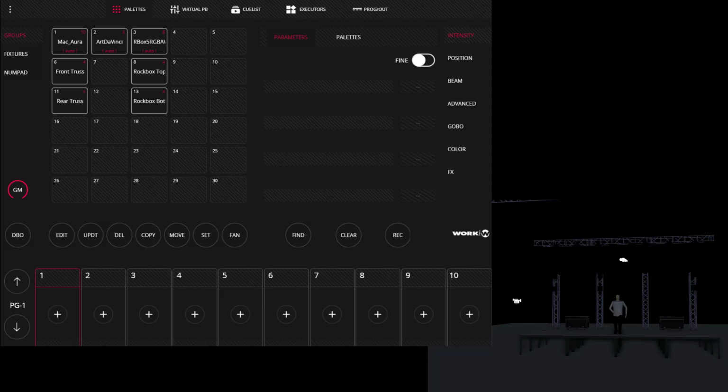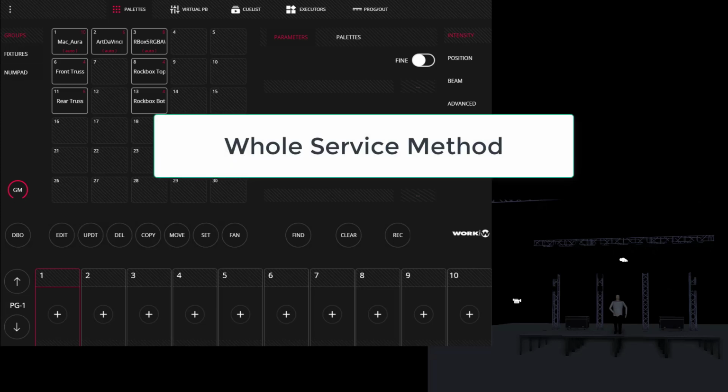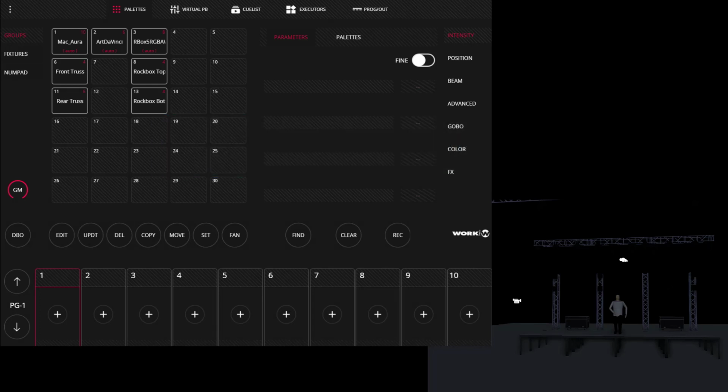So the first method that I have, if you have a fairly simple service or you're just getting started with lighting, I like to call the whole service method of lighting. And this can work on any console, but I'm going to show you here in the LightShark. I'm just going to go for an example here.